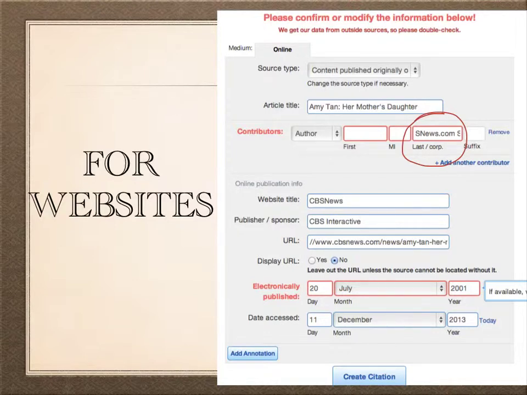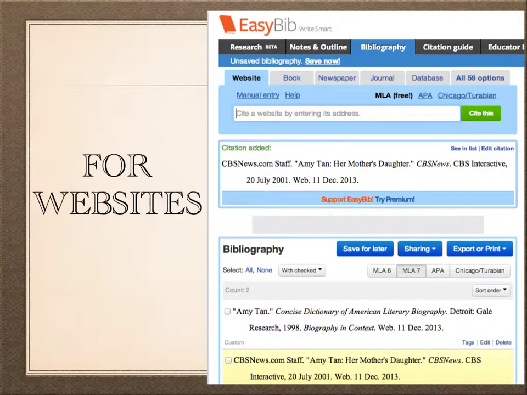And then after this, you can go ahead and click Create Citation. And that's it. You should have your website citation ready to go. And as you can see down here in my bibliography, it's been added to my list.